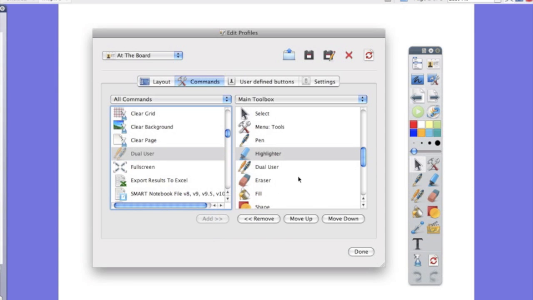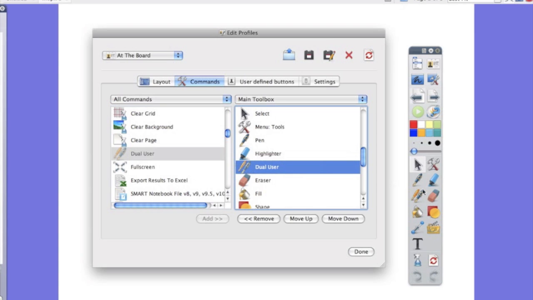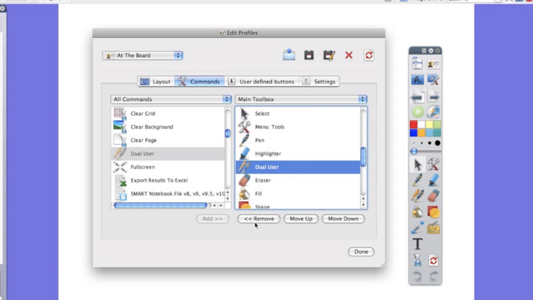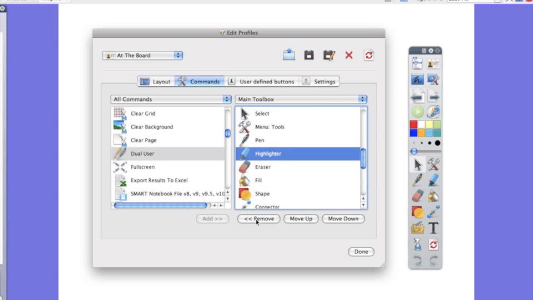And now you can see that my dual user is actually right underneath my single user pen tool in my toolbar. If for whatever reason I wanted to move it up or down, I can simply select it and hit these two buttons, move up, move down. It's pretty simple. If I want to move it back later on, if I don't want another tool, I can select it and hit remove, and now it's gone from my toolbar.